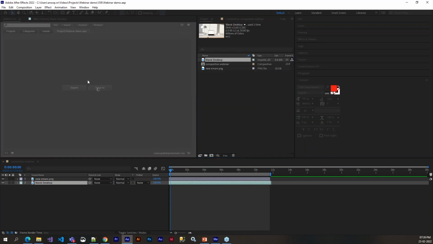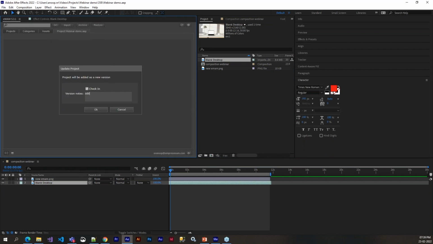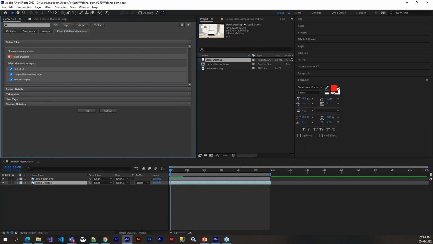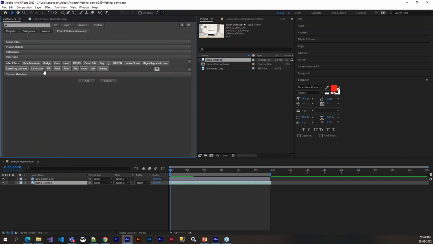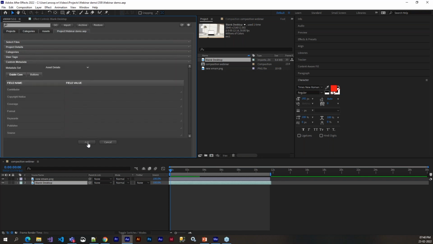So we'll click on export and add a version note. Then click on OK. So the panel will automatically detect the asset that was imported from eMAM and also the composition and the new logo added from the local workstation. Then we can see the project details here. Also select the categories to which the project and new assets need to be exported. Also, we can add tags. Then if there is any custom metadata, we can add that also. For now, we will just go ahead and add this project.